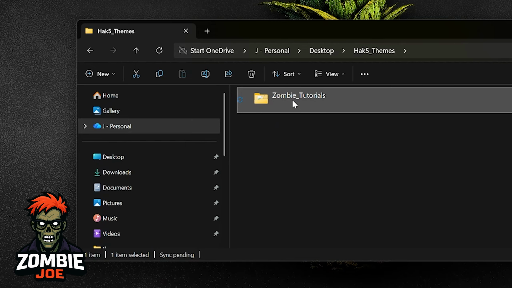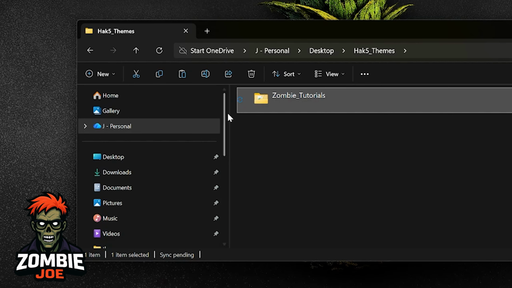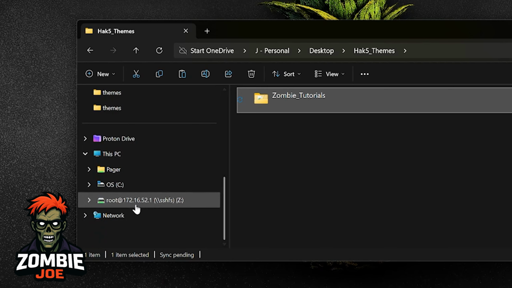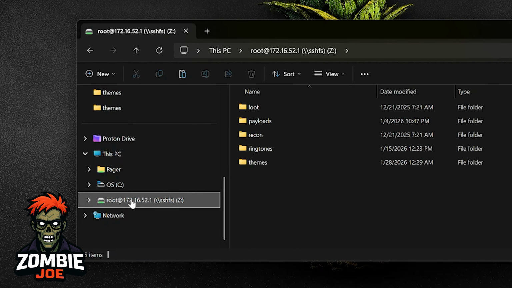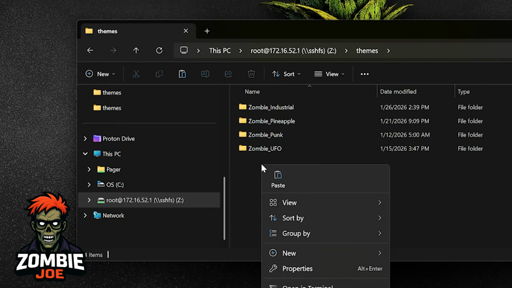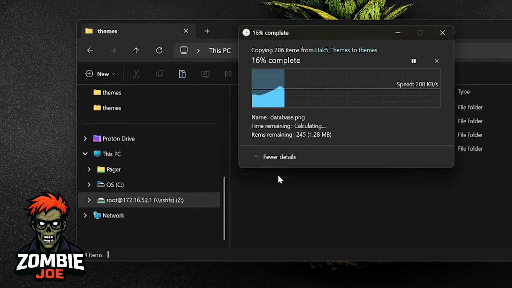I followed Darren's video where he showed how to set things up with SSHFS for Windows. I'll leave a link in the description. It makes things super easy to just copy your theme folder over to the pager when you want to see what your changes are. If you don't have a theme folder, go ahead and make one. So we're going to copy our new theme over to the pager. We'll just watch it cook for a few seconds.